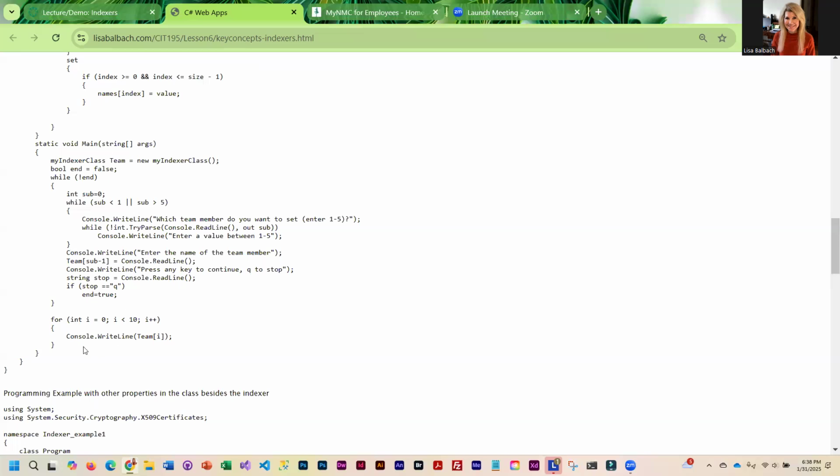And then here's the main method that is utilizing the class. And again, the class object is called team. And then I set a Boolean to false, and I get into a little loop where we're checking that Boolean. And once we want to stop, the Boolean is set. While we don't want to end, we're going to stay in here. And then once we want to end, we fall out of the loop.